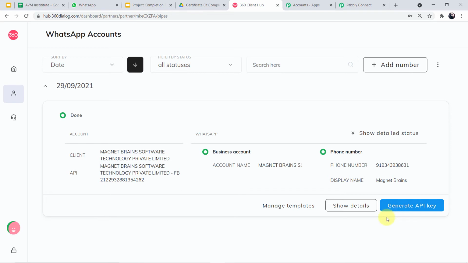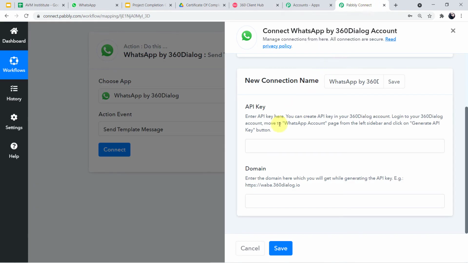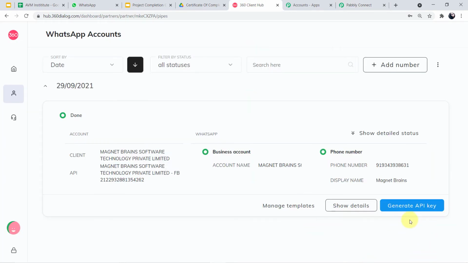Let me tell you one more thing: you have to create this API key only once and use it every time in your workflows. Do not click again and again on generate API key, otherwise it is going to create some security problems. Once it is created, you have to use the same API key. So my API key is already created, so I'm going to use it here. And then we have to provide the domain name. You can copy this domain name which is provided in the help text here, or you can also get the domain name while creating the API key.